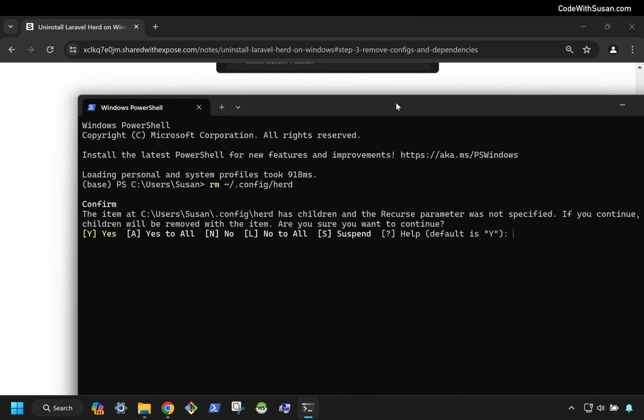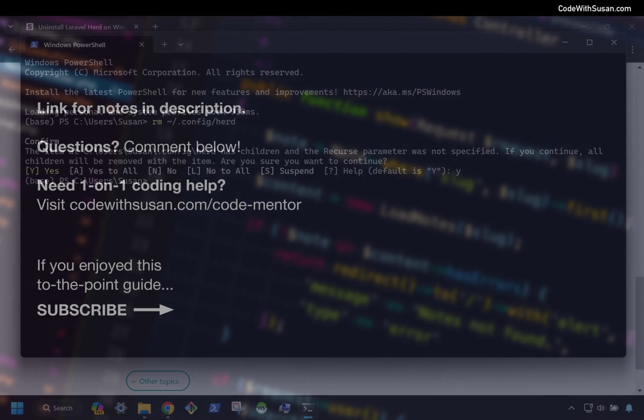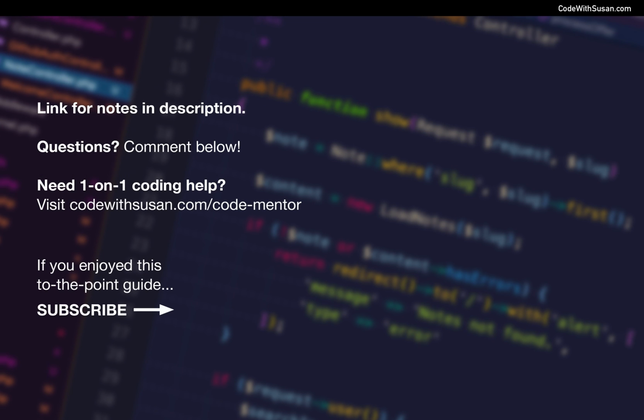It's going to ask me to confirm that I want to recursively delete this directory. In other words, delete the directory and all of its contents. I'm going to say Y for yes. And with that, Herd has been completely removed from your computer. So this sets you up if you wanted to do a brand new fresh reinstall or perhaps just move on to other server software.